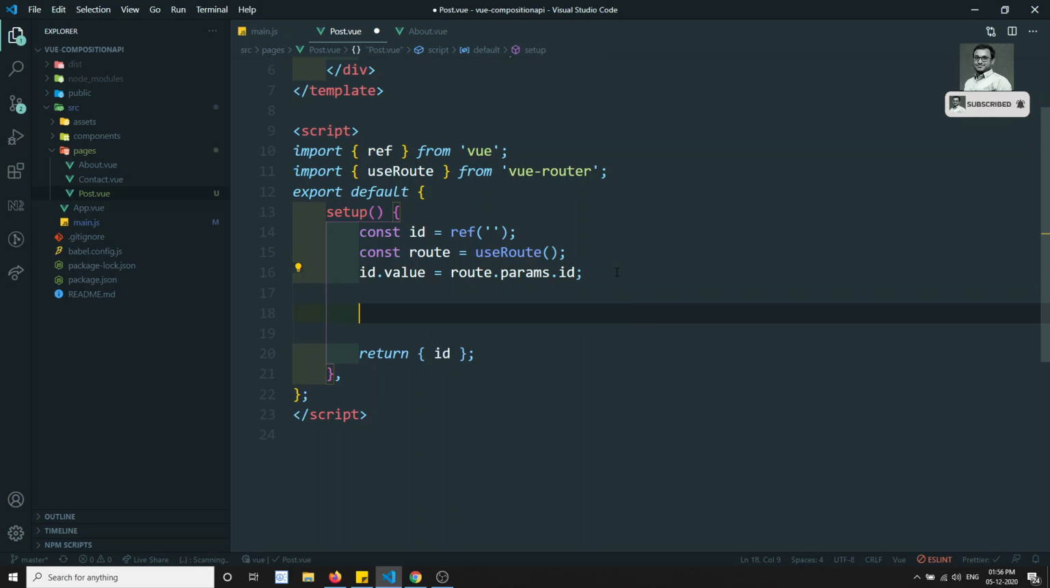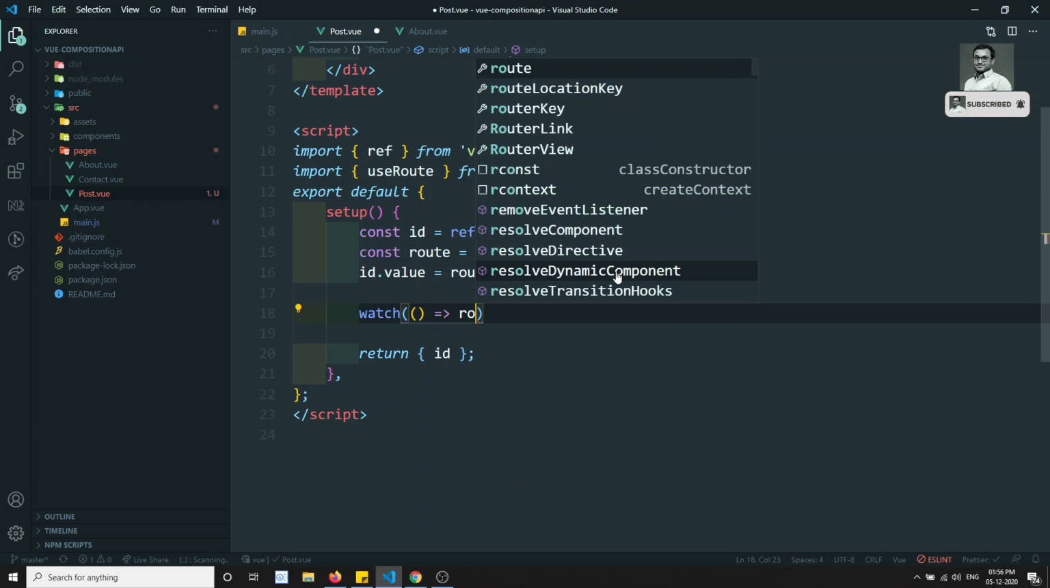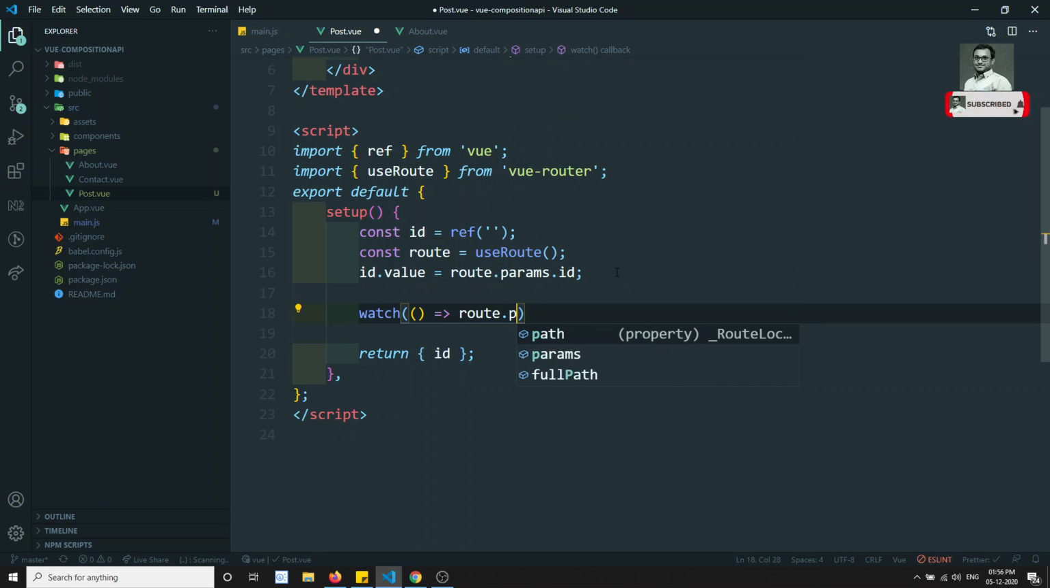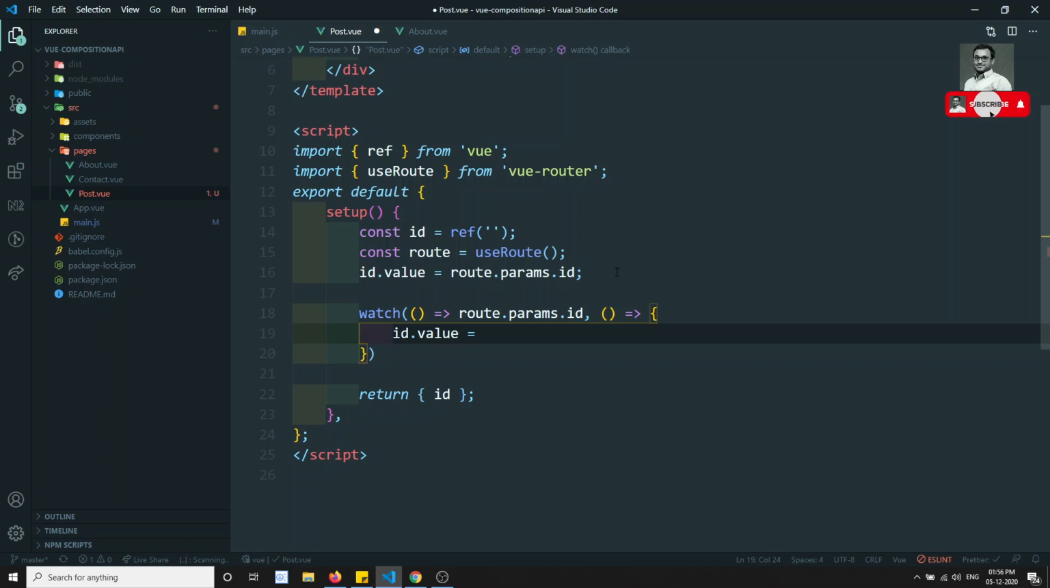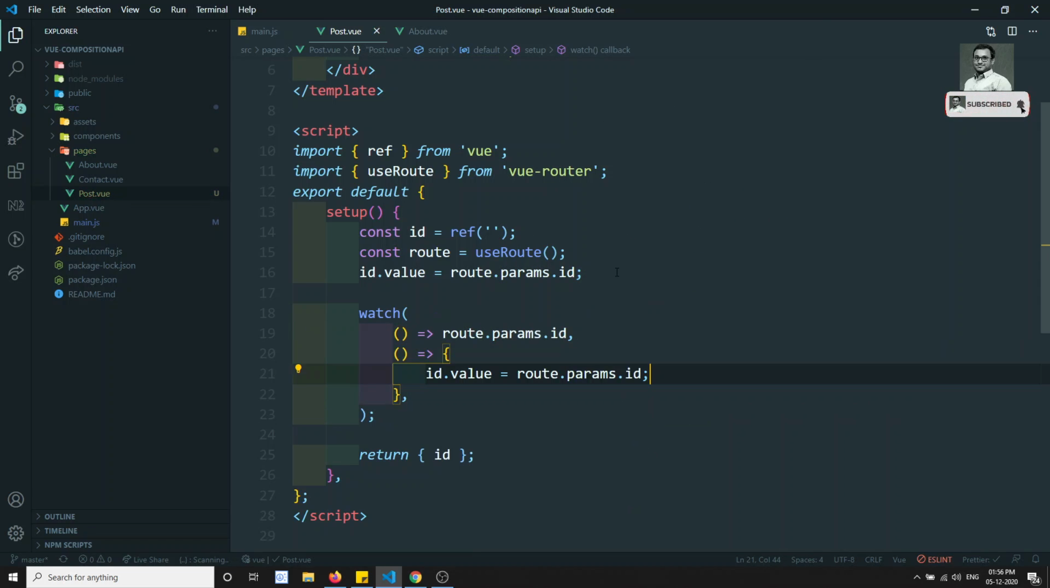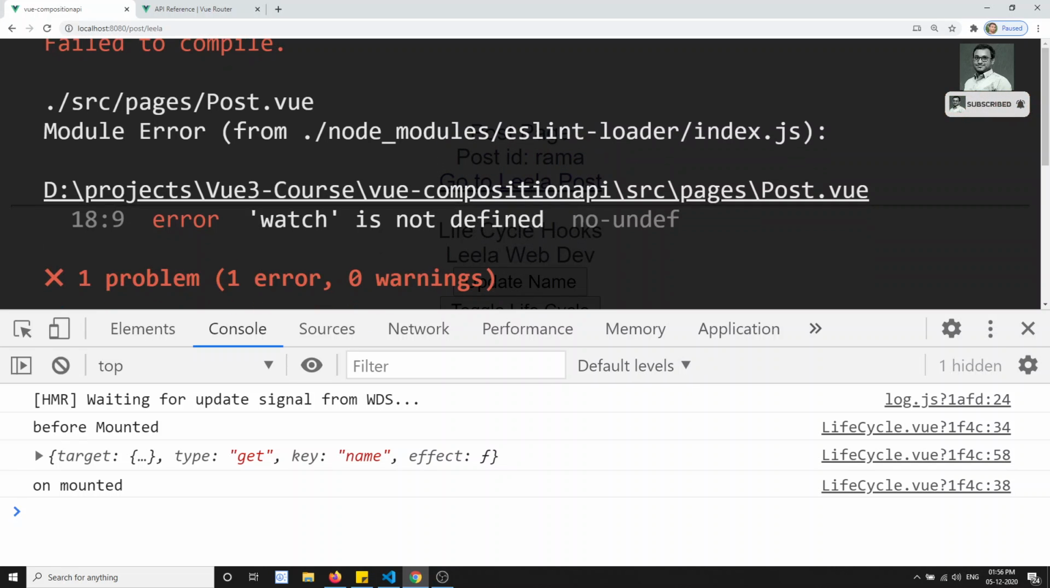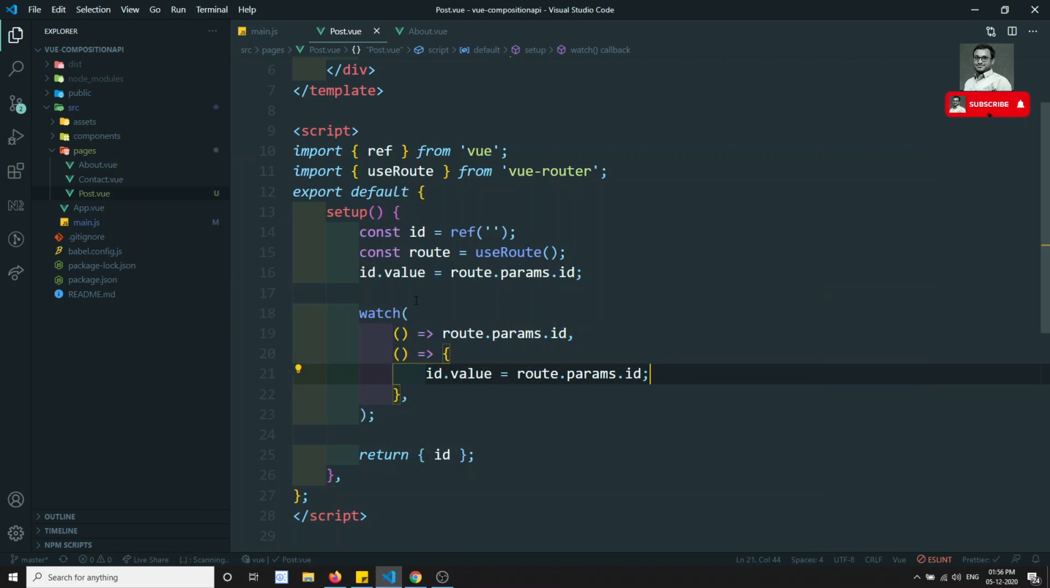So what I can do here is watch the route.params.id, or you can watch route.params completely, and execute the function so that id.value is equal to route.params.id. Okay, so we can watch the route.params.id, and here watch is not defined. Okay, fine. So I can import that from vue.